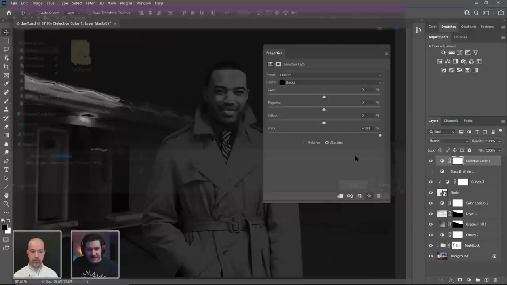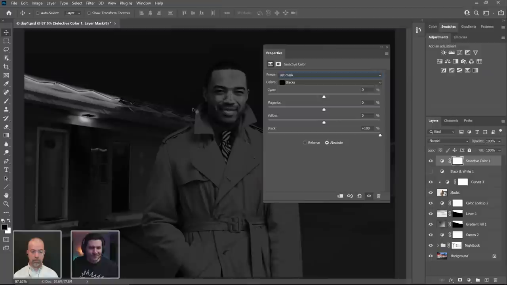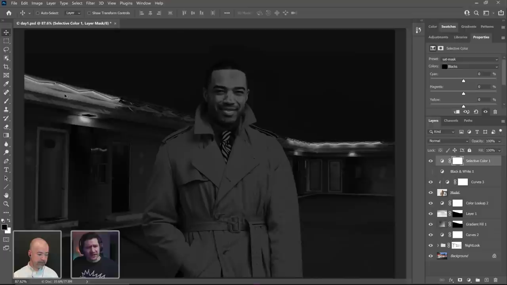What'll happen is it's going to appear here in this preset dropdown menu. So normally you would have your default that looks like this, but instead of going through all the sliders, just go saturation mask. Bing. There you go. It worked. It's the same thing with every image. So what we have here is the lighter any part of the image looks, the more saturated it is. The darker any part of the image looks, the less saturated it is.